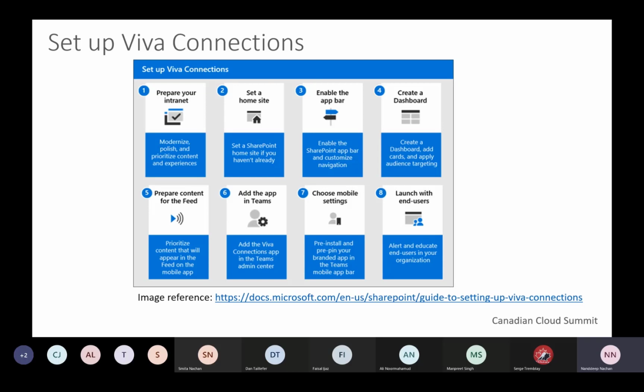So again, not all of those steps are technical. There are a few steps which are entirely business oriented. A few of the steps require both the technical as well as the business aspect overall.